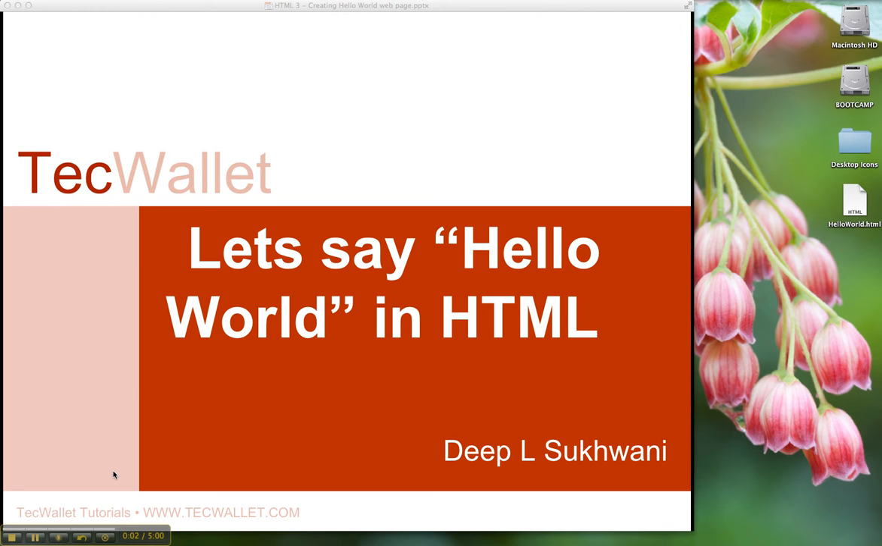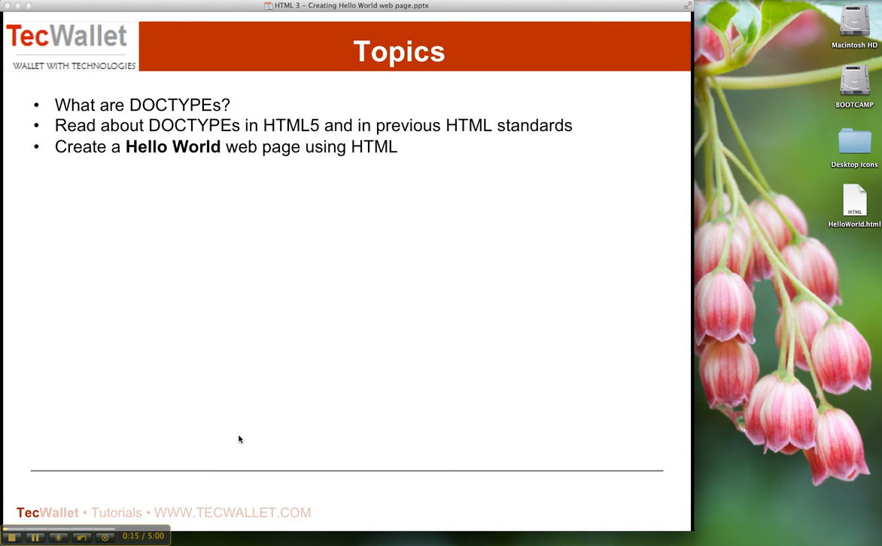Alright, now enough of talking. Let's actually get our hands dirty with writing a simple HTML web page which would say hello world when you open it. Before we do that, there's just one thing I want to talk about, that is doc types. As the word itself says, it means document types. Now you can read about doc types on many websites. I'll also show you one of them right now.